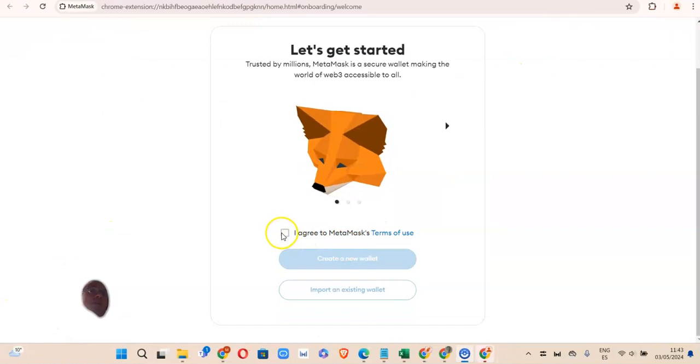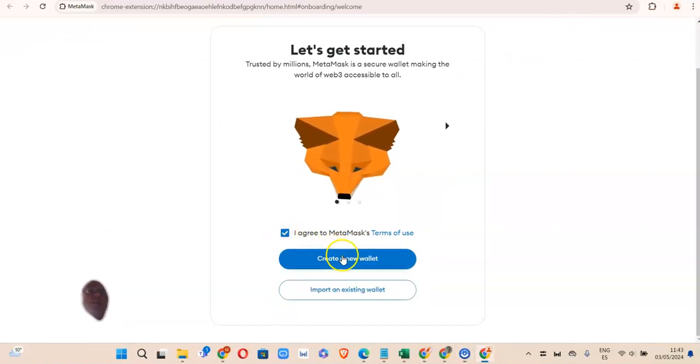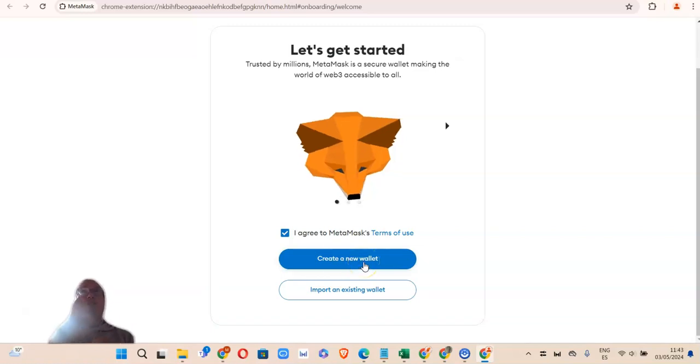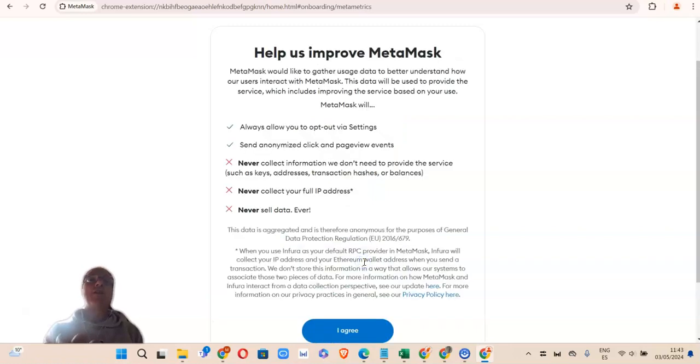You should agree here, create a new wallet. If you have a MetaMask wallet already, you don't need to do this part of creating a new wallet. I'll show you what I want from you in a minute. But just watch the video so that you get the explanation of what you need to do, even if you have a wallet. If you don't have a wallet, click create a new wallet here.